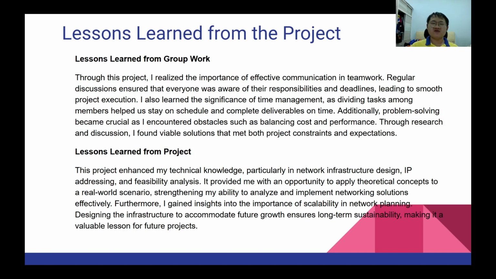Next, I'd like to talk about the lessons learned from the project, starting off with the lessons learned from the group work. Through this project, I realized the importance of effective communication in teamwork. Regular discussions ensured that everyone was aware of their responsibilities and deadlines, leading to smooth project execution.